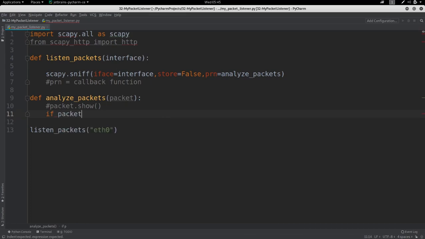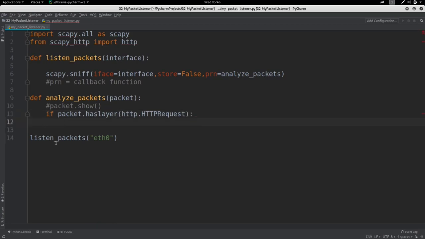So I'm going to say if packet.haslayer. This packet has the method haslayer, and you can search for layers inside of it. Like you can say if this packet has an HTTP layer. In order to do that, you have to use http.HTTPRequest. And as you can see, this HTTP is coming from the Scapy HTTP that I have previously imported. And remember, we had an HTTP, then an HTTP request layer back in our other terminal.